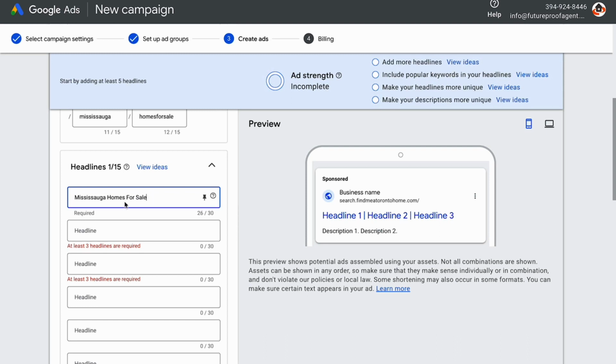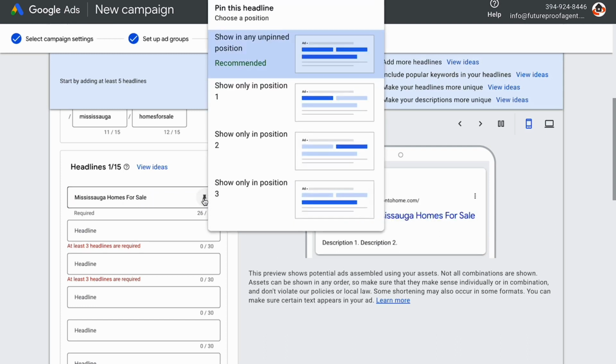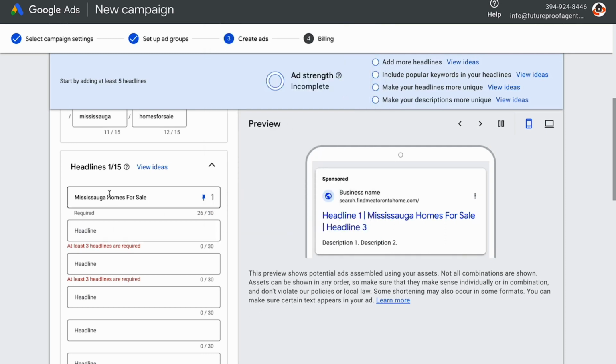And then what we want to do is click on this little thumbtack and select show only in position 1. So what that means is Google is going to keep this headline in the first slot, but then the other headline ideas that we give Google, they're going to alternate them. They're going to mix them up and see what the best performing combinations are. That's why they ask you for a bunch of variations. So they use their algorithm. But we want this one to stay in the first position because this is the main one, right? This is the main thing we want people to see initially. And you can see it starts to fill out our ad. So it gives you a preview of what it looks like.